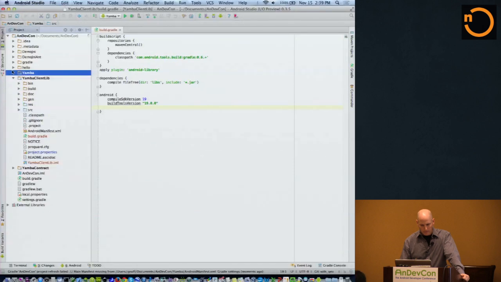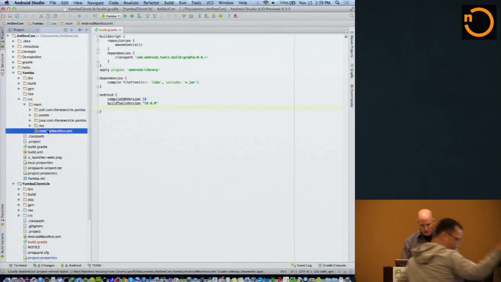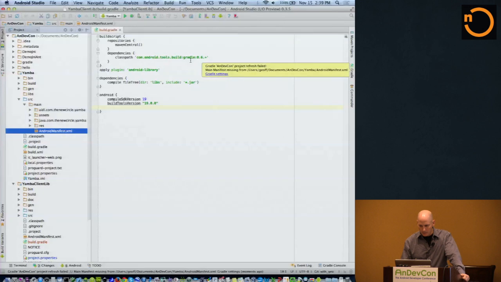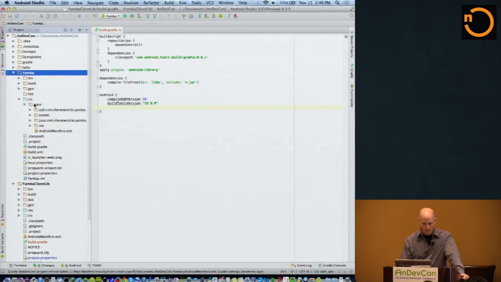Come on. So it says it's missing my manifest. I love when this stuff happens. Main manifest missing. Yeah. It's not there anymore. That's right. It's not there anymore. Well. All right.